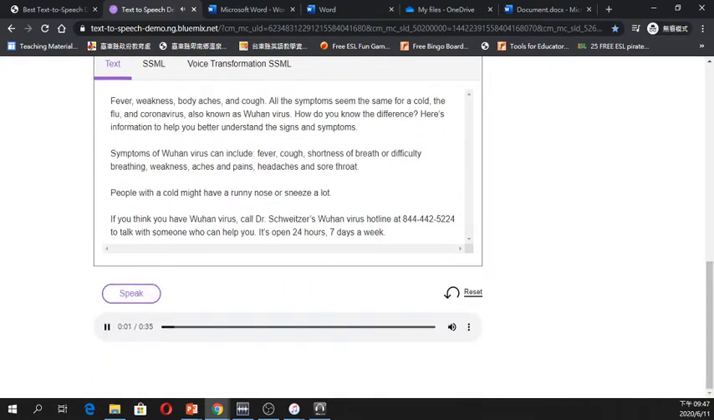Fever, weakness, body aches, and cough. All the symptoms seem the same for a cold, the flu, and coronavirus, also known as Wuhan virus. How do you know the difference? Here's information to help you better understand the signs and symptoms. Symptoms of Wuhan virus can include fever, cough, shortness of breath or difficulty breathing, weakness, aches and pains, headaches and sore throat. People with a cold might have a runny nose or sneeze a lot. If you think you have Wuhan virus, call Dr. Schweitzer's Wuhan virus hotline at 844-442-5224 to talk with someone who can help you. It's open 24 hours, 7 days a week.